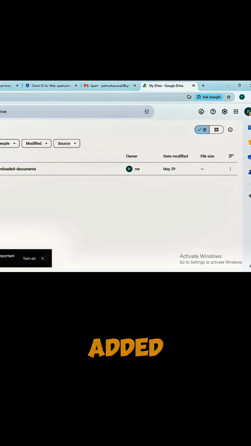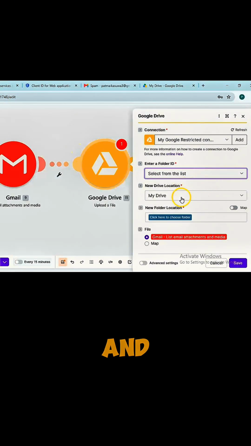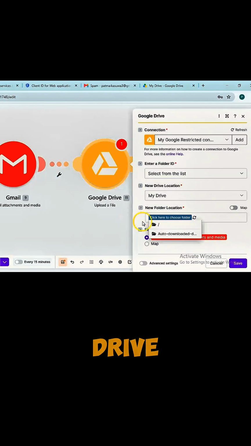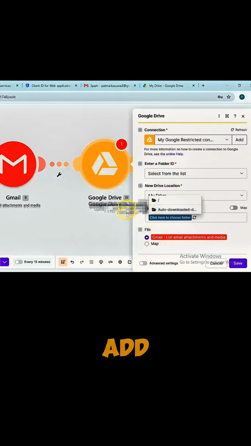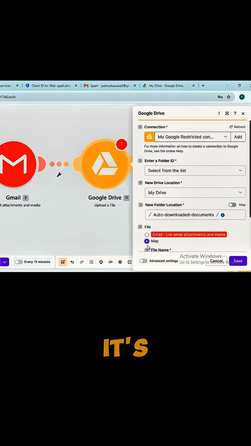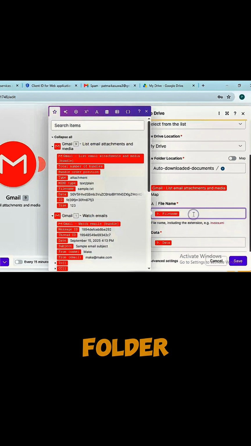So I've already added my Google Drive. And there you see I'm filling in. It's asking me what drive and what folder. I'm going to add my new folder location. Remember the folder we created? I'm going to select it here. It's going to be here because we have given this automation access to our Google Drive, so it can see everything in our Google Drive. So it's showing us the folder. I click the folder.